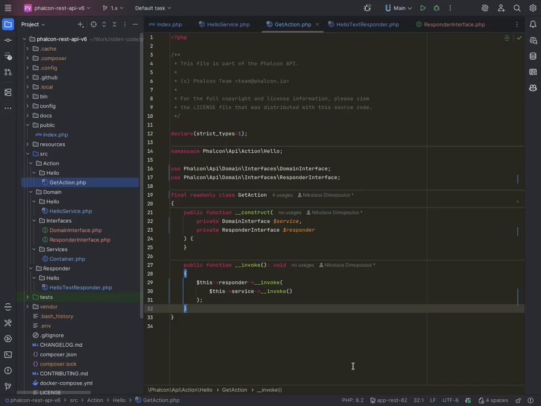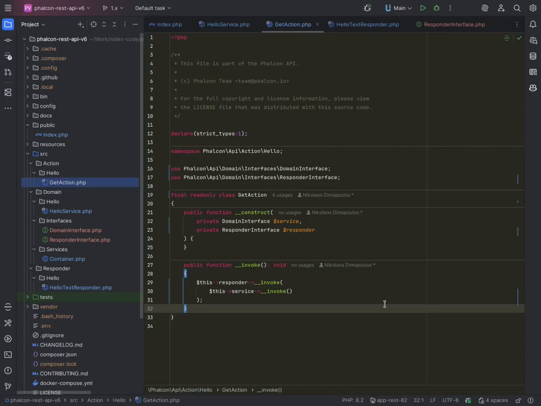Now that we removed the response sent from there, if we go back to our browser, we're going to see nothing, because there's nothing to send the response. Our application didn't do that. So we're going to move the sending to the hello text responder.